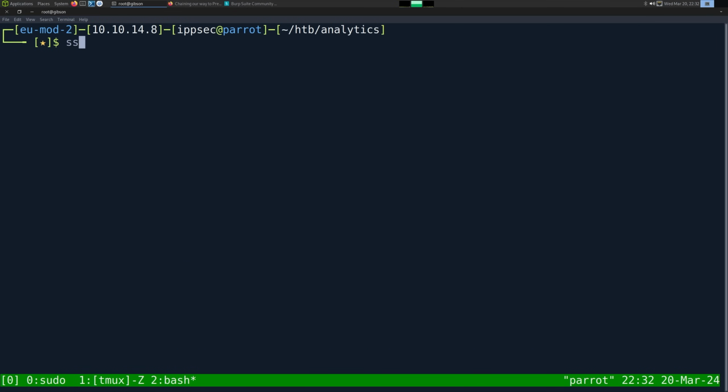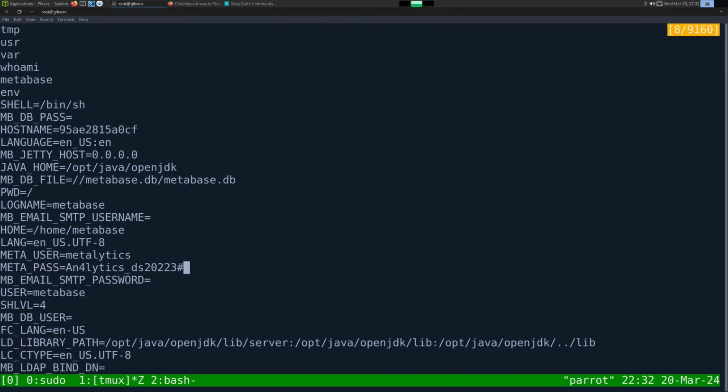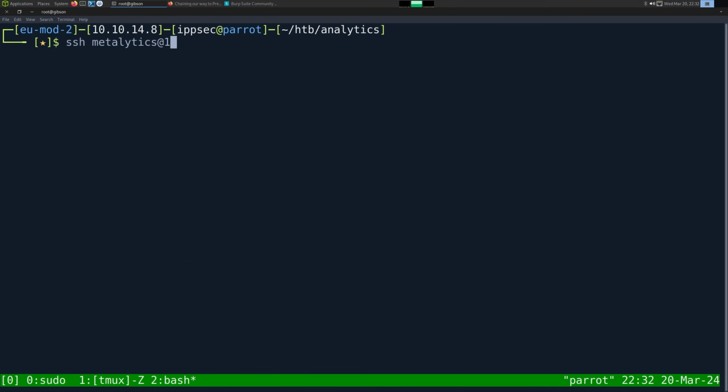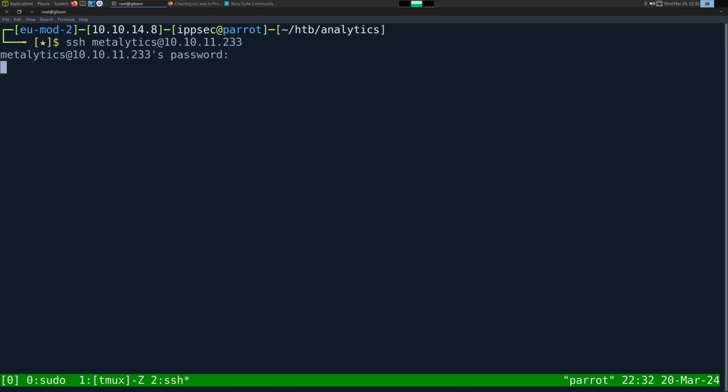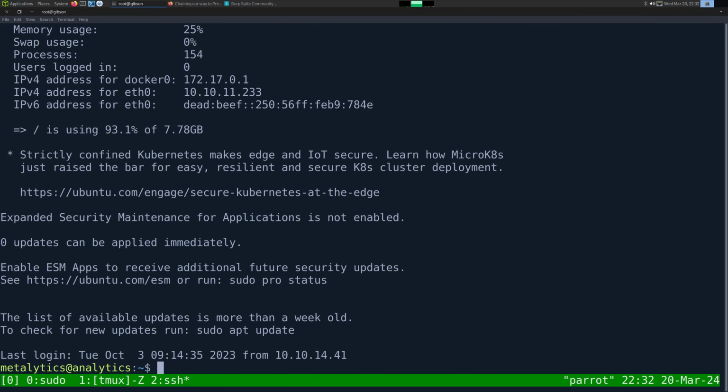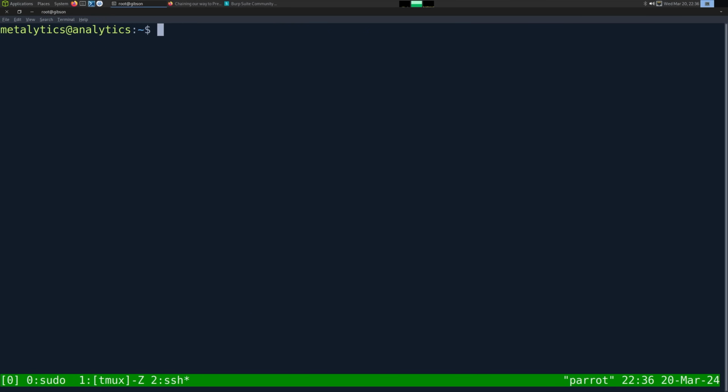So let's go ahead and try SSH. Let's just copy this at 10.10.11.233. And then let's try this password. And we get logged in. Awesome.